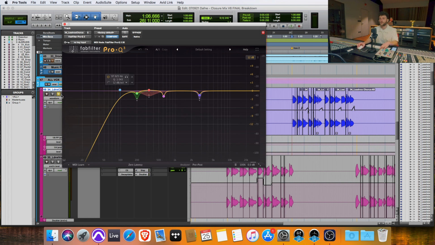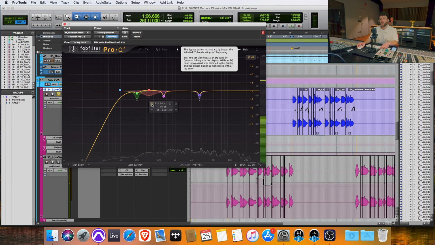Well, let's see if we can solo that part. That noisy resonance, I don't want that. Let's see how it is without that, and then with the cut in there.